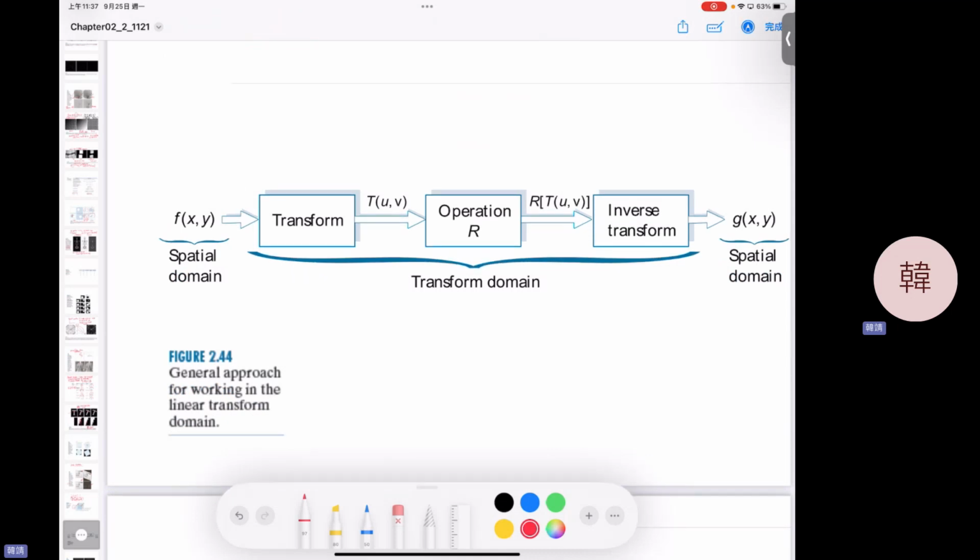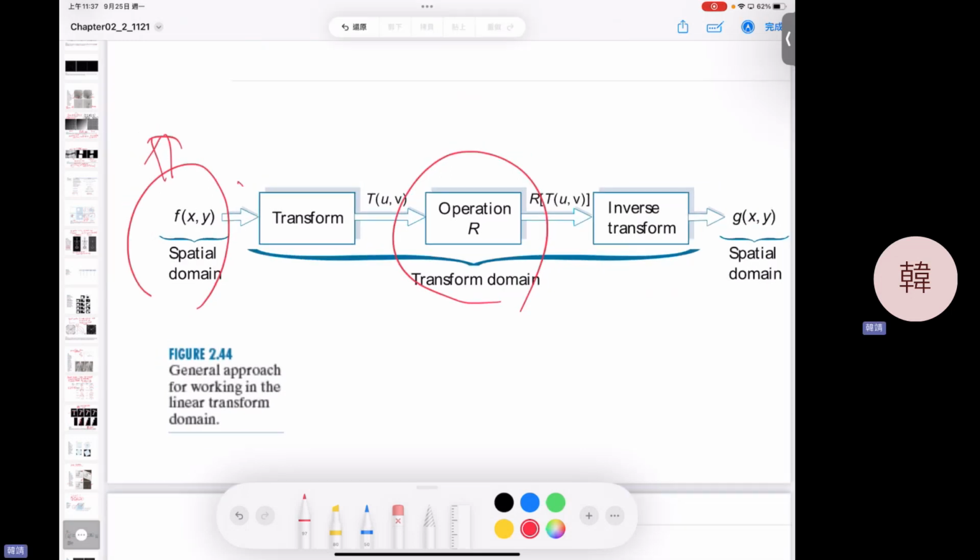Here, let me try to summarize. In the spatial domain, we do some transformation from f(x) with some operator, or sometimes we change it to the frequency domain, the transform domain. So you can choose different domains. Here we use spatial, and we introduced a lot of different approaches. Now, if that's not enough, you can transform it into a different domain.